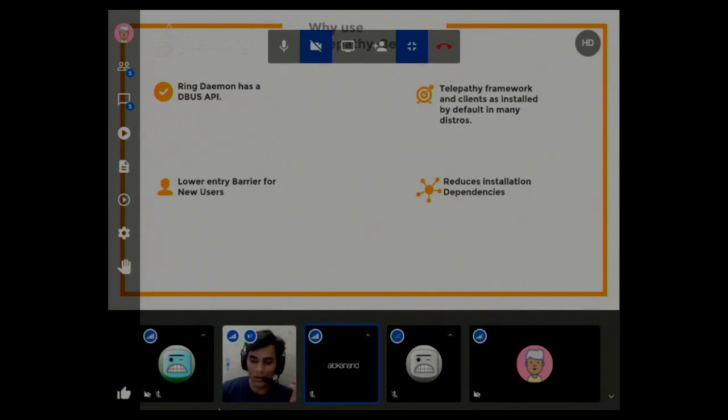A new user may not have to install the Ring client and the application. They can directly use the connection manager to create a new account and do some basic tasks such as calling, messaging, etc. And that thereby reduces the installations that we need to do. And the connection manager is also quite lightweight.